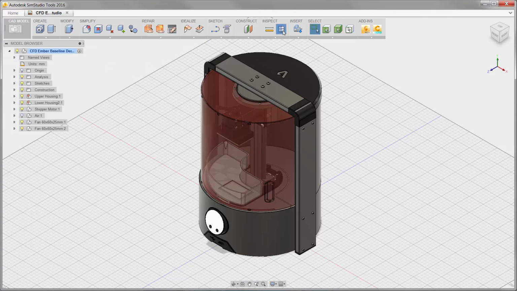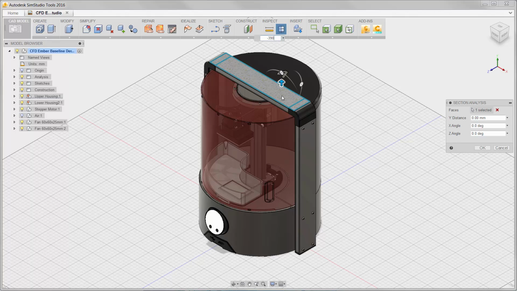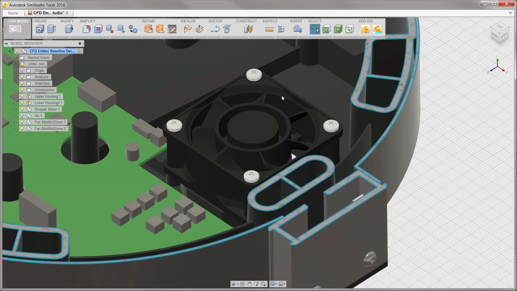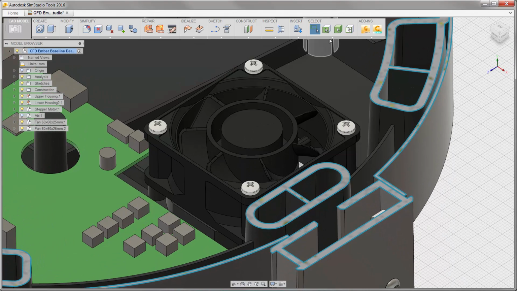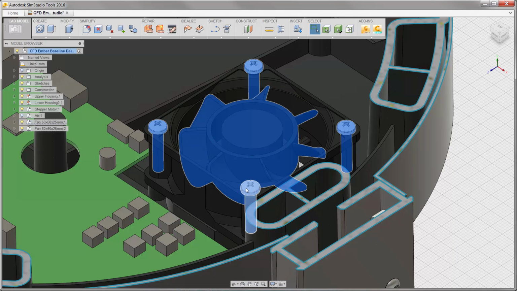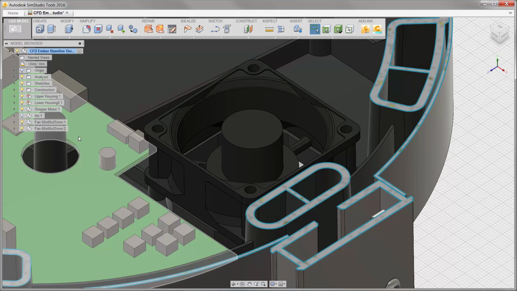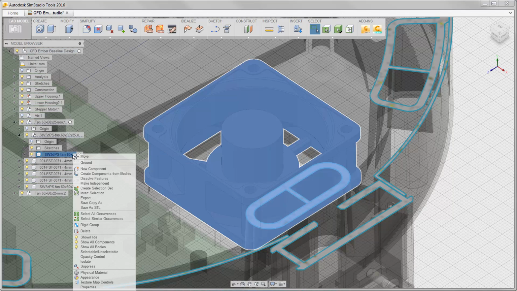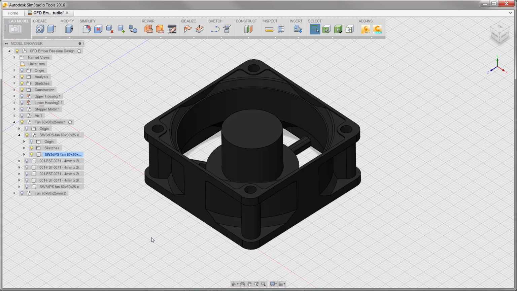Let's go ahead and take a look at them using SimStudio Tools. We will section the model to have a closer look. Like many purchase components, the 3D model can be downloaded from the supplier website, and the parts may contain components or features that are not necessary for running the CFD study. Watch how SimStudio Tools quickly prepares the geometry before sending it back for virtual testing.